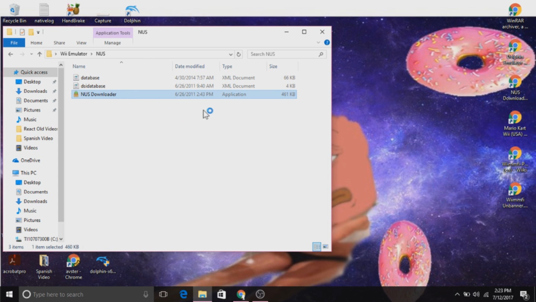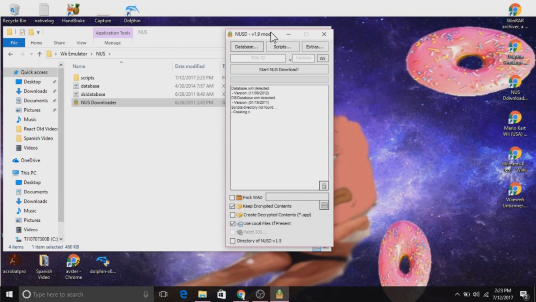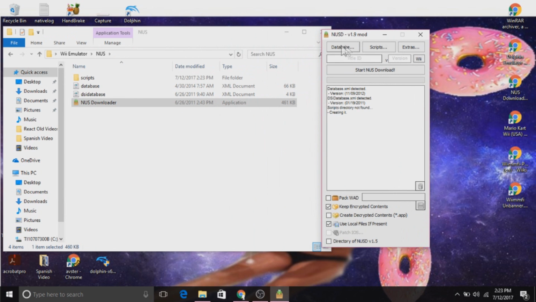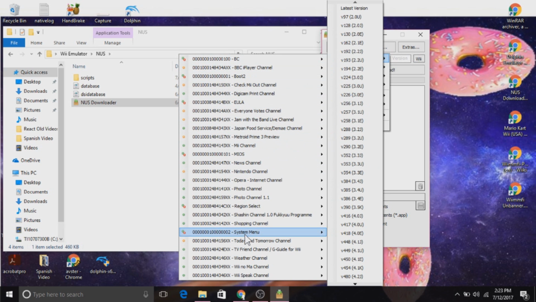Double click on that. And now you're going to have this thing. This will be a little spinny icon. Depending on your internet speed, it may take a little bit to have that where you want it to be, but just wait until it says Database. Now what you're going to want to do is click on Database, hover over System. Then on the left-hand side, you're going to want to go to where it says System menu. And now this is the tricky part.